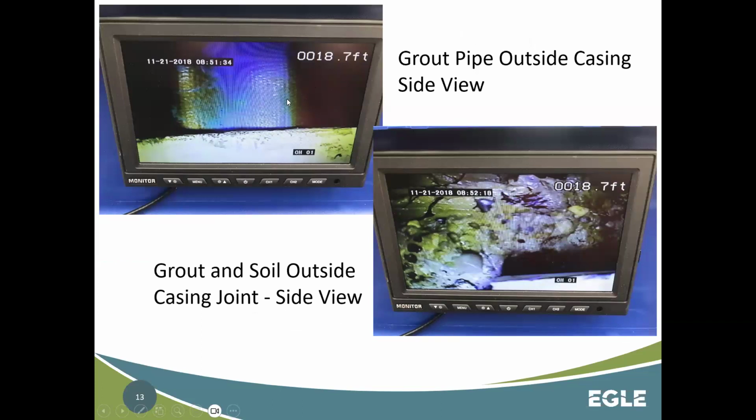You can see they didn't extract the grout tube when they did the initial installation of the well, and you can see it on the outside of the casing here. And also you can see grout and soil that's outside that casing joint in a side view as well. This well ended up getting plugged and another well getting drilled.